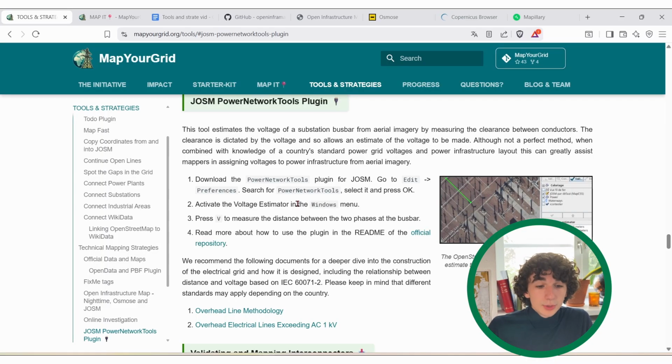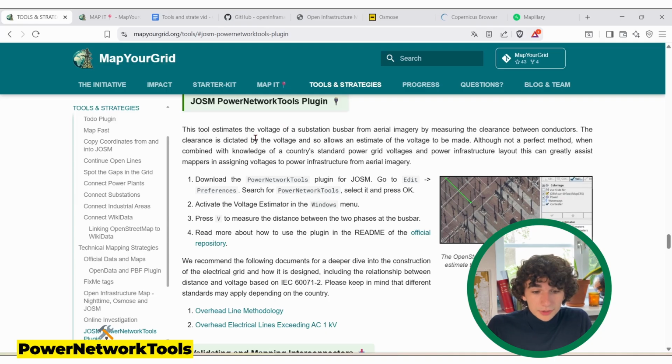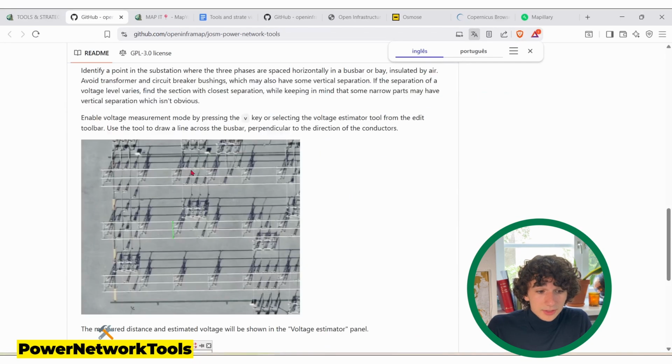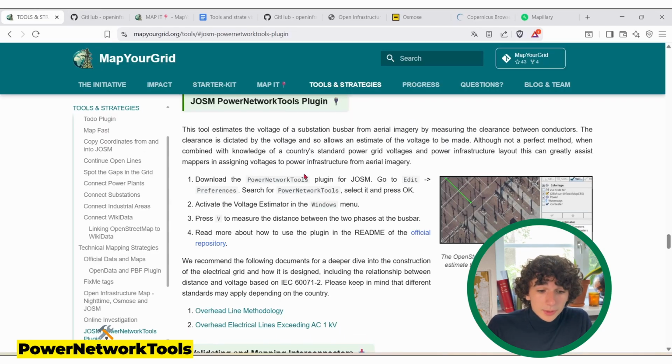So the following tool that we're going to be using is called the JOSM PowerNetworkTools plugin, which was basically developed by Russ from OpenInfrastructureMap. So there is a GitHub repository that explains how the tool works and how to use it, but I'm just going to show you here too. So this tool basically estimates the voltage of a substation bus bar from aerial imagery by estimating the face-to-face clearance, or basically the clearance between conductors.